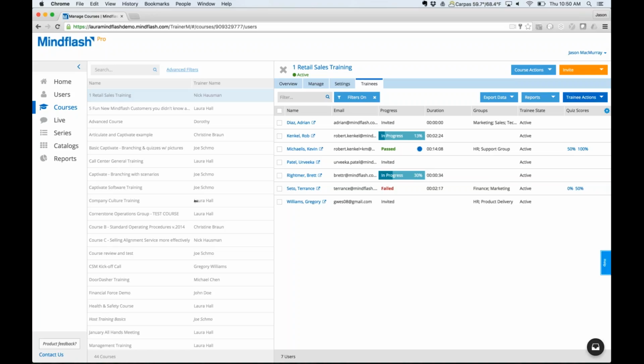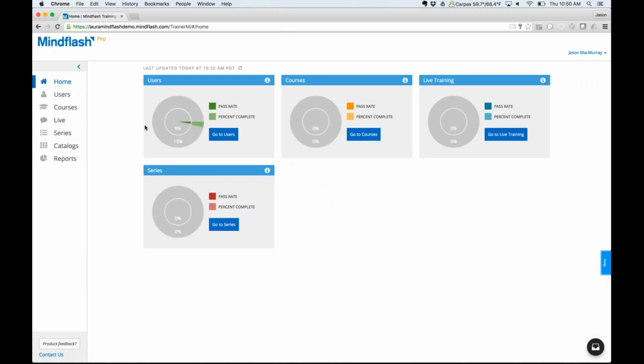Okay, there's a clarifying comment on one of the earlier questions about whether it's 100% complete as relates to the pie chart on the home screen. So yes, if you're seeing 100% on both, it means that 100% of the people that you invited completed the course and passed the course. It doesn't mean that they got 100%, it means that all of them passed the course.